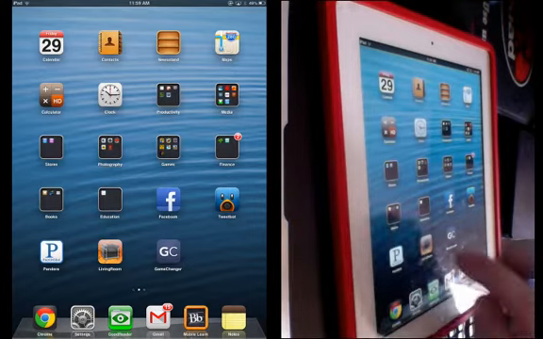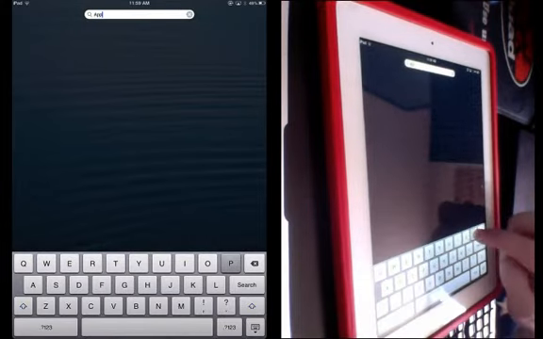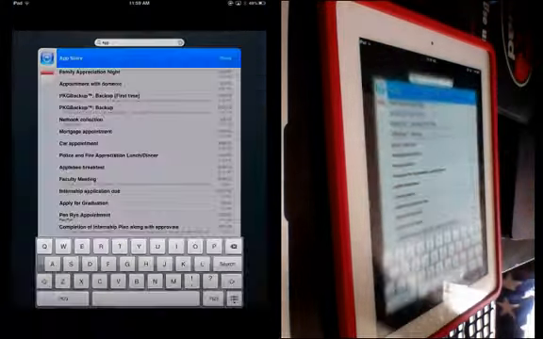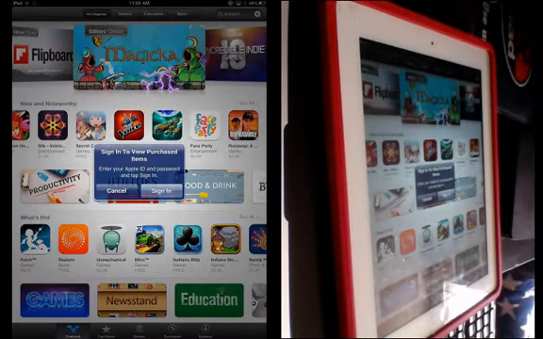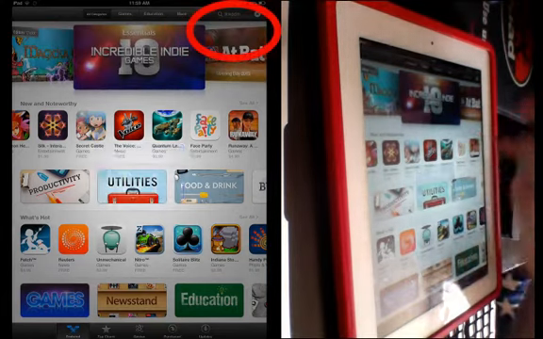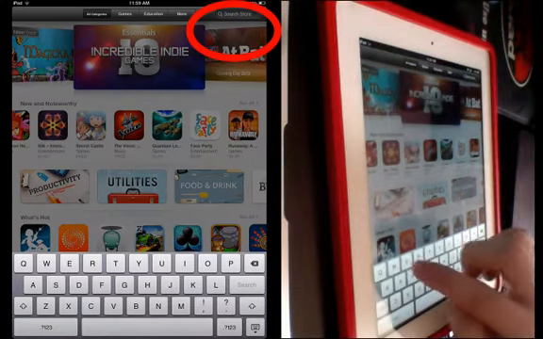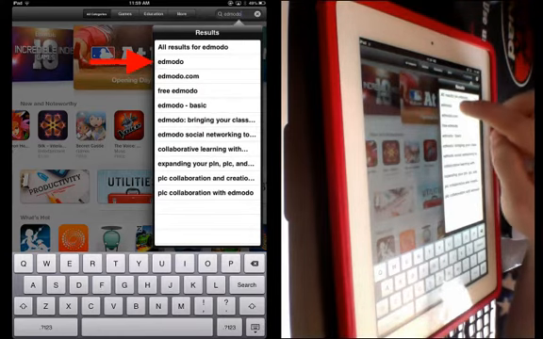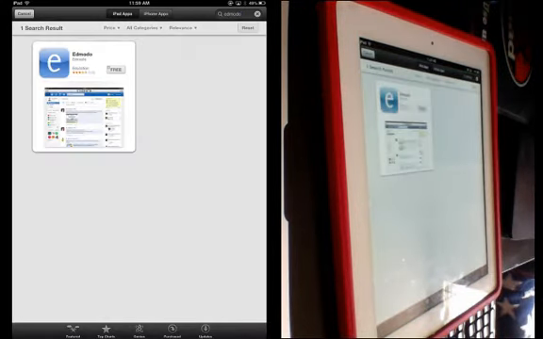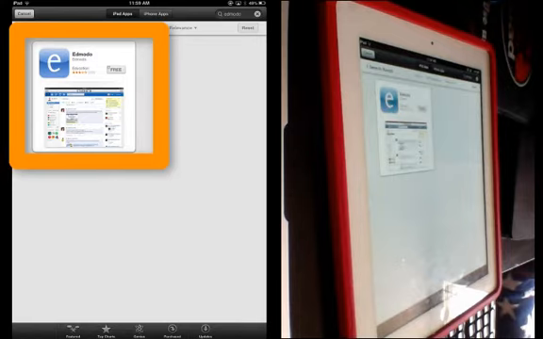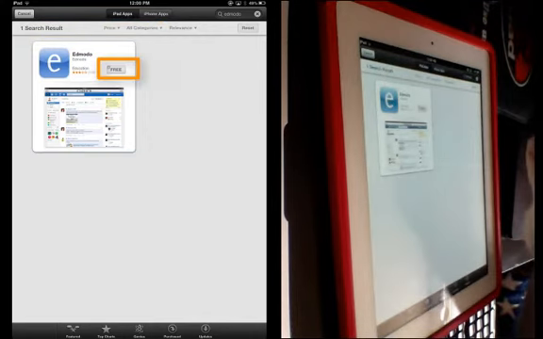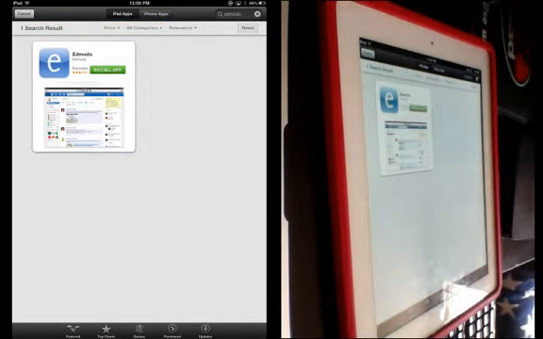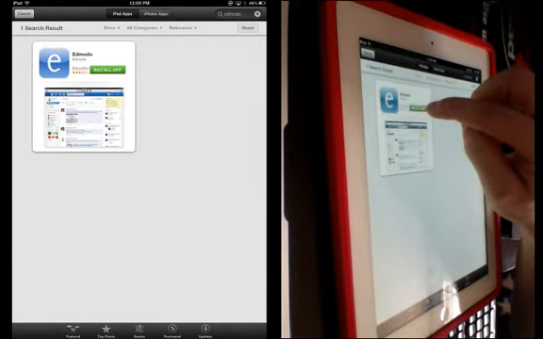Open the App Store or search for it and open it. We want to choose an app that is free, so we are going to search for Edmodo and tap the first one. The search results will show up and you will see on your screen a single selection for Edmodo. Tap the free button and then tap the green Install App button.